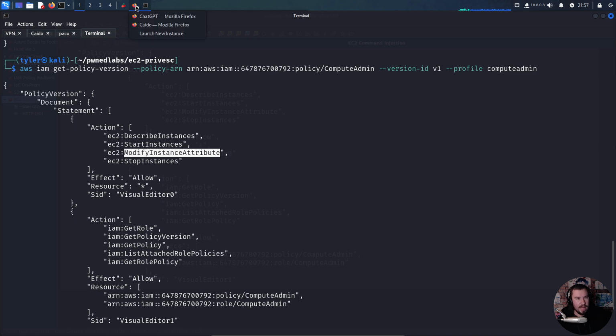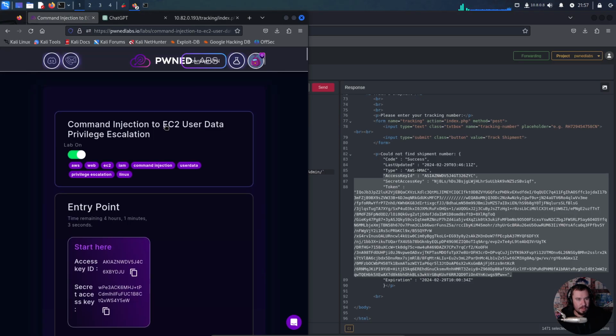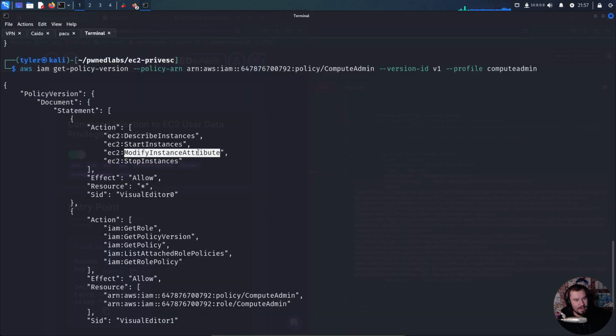And if we look back at the name of this, kind of cheating, but command injection to EC2 user data privilege escalation. So we kind of use a hint that, hey, we can modify instance attribute so we can actually inject user data. User data is like a script that runs when the VM starts up. So we can stop the VM. We can add a script that runs on startup as the root user. And then when it starts, it will run that script as the root user. And then we could privesc in probably a variety of ways there.